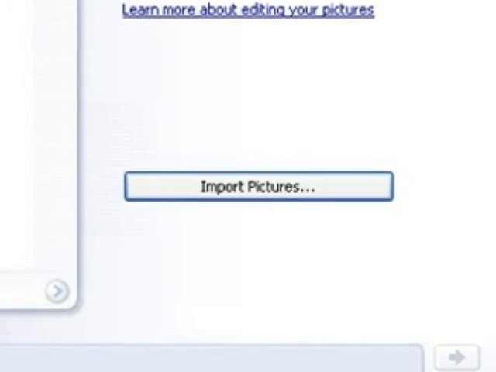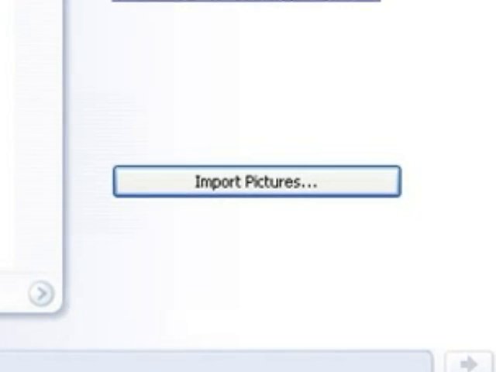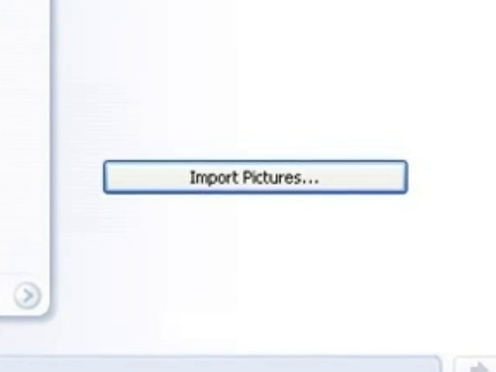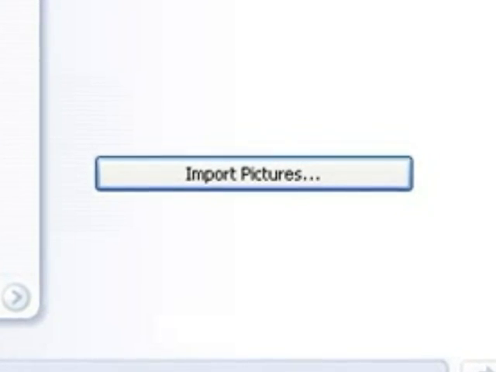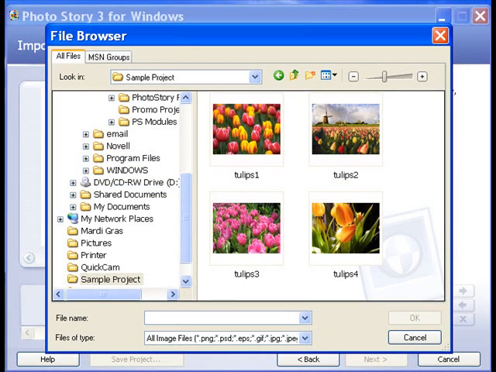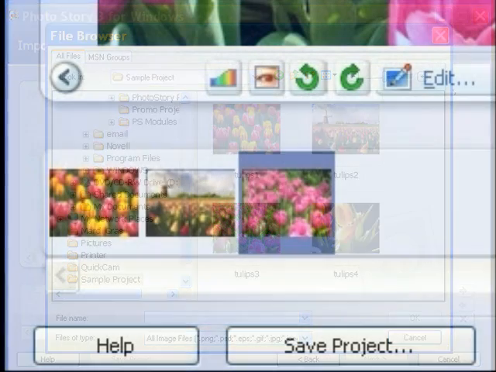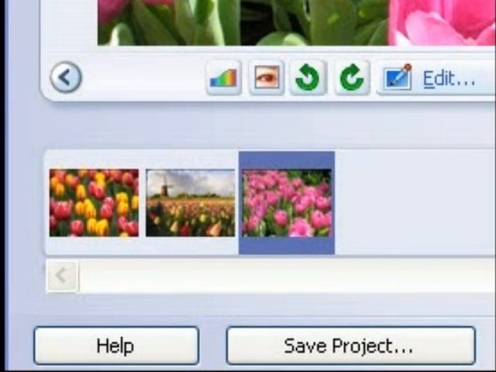Importing images into PhotoStory is easy. Start by clicking on the Import Pictures button. Next, locate the designated folder and select the image or images you've pre-prepared for use in the PhotoStory. Then click on the OK button. You can also drag and drop these images onto the timeline. Once you have the images on the timeline, you can drag and drop them into the appropriate order.